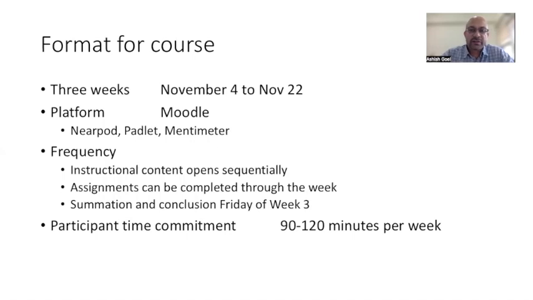The format for this course would be over 3 weeks, starting from November 4th until November 22. The platform that we're using is obviously Moodle, and we will be introducing you to other online platforms such as Nearpod, Padlet, and Mentimeter during this program.